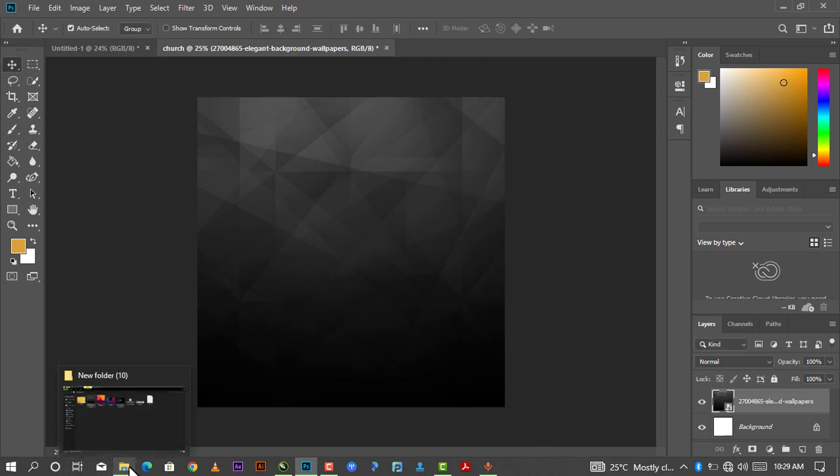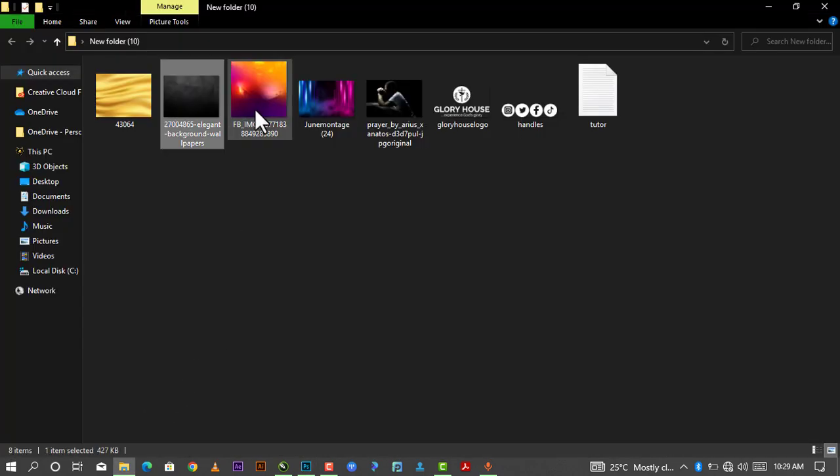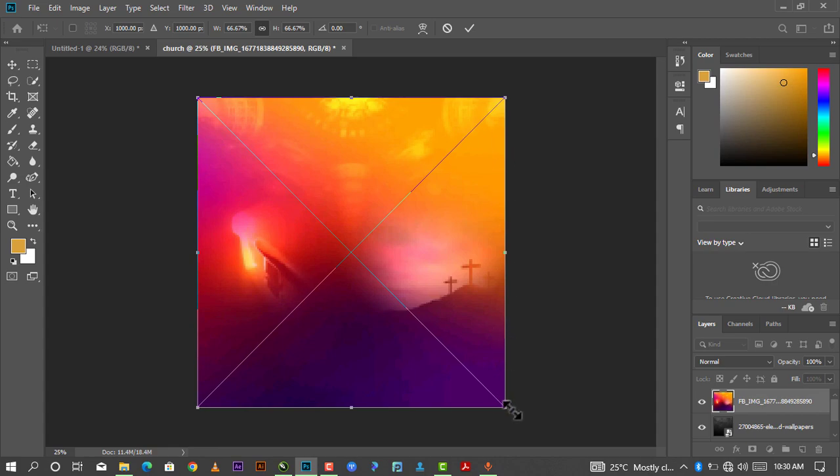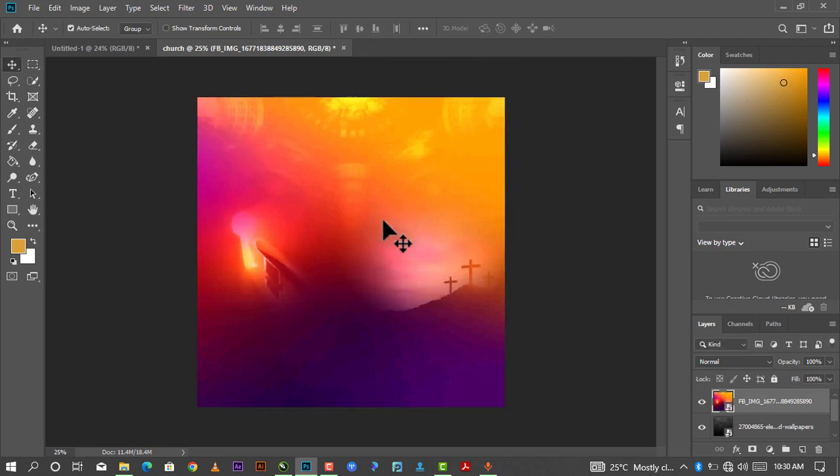And what I'll be doing next is to bring in this particular background. So I'll just hold it, drag into Photoshop, and I'll drop it here. As you can see, there's no point scaling this, it's already taking the shape of our workspace. So I'll just check this, and what I'll be doing next is to change my blending mode.